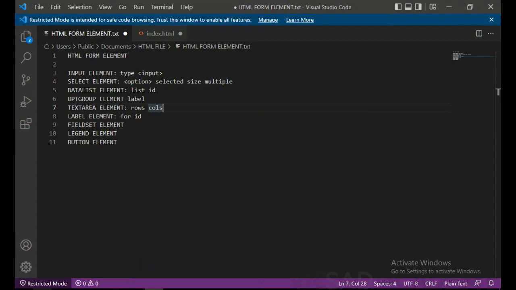Hello guys, welcome to this tutorial, and in this tutorial I'm going to be talking about HTML form elements.